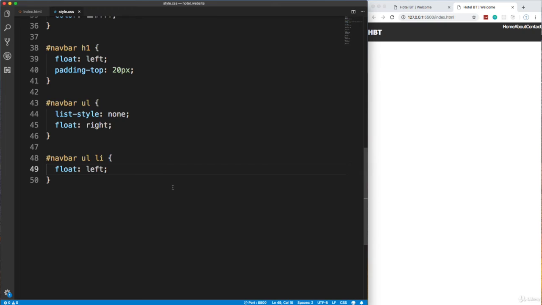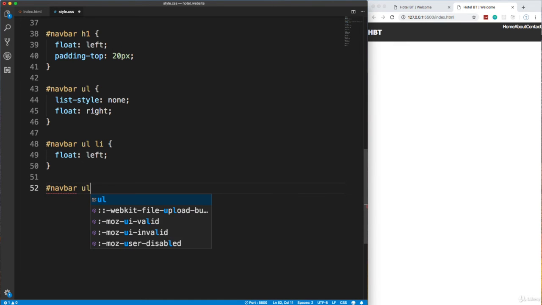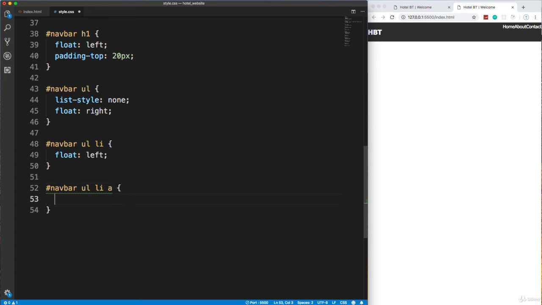And then everything else that we style as far as these links is going to be on the a tag inside. So let's do that. Let's say navbar ul li a, and we want to display them as blocks, okay, so that we can add padding, and we want to do 20 pixels all around. Okay, if I save that, it kind of pushes them right into place. We got 20 pixels all around.